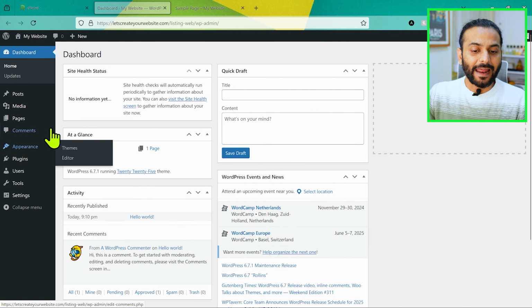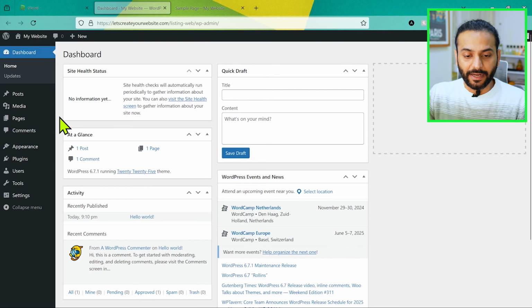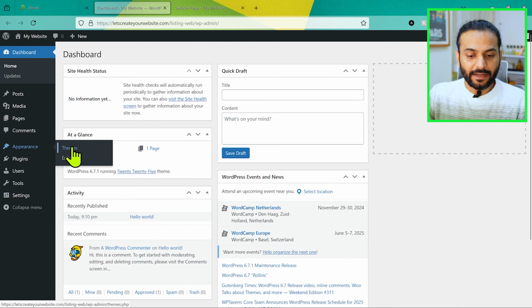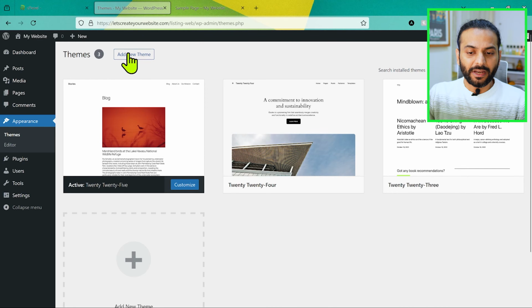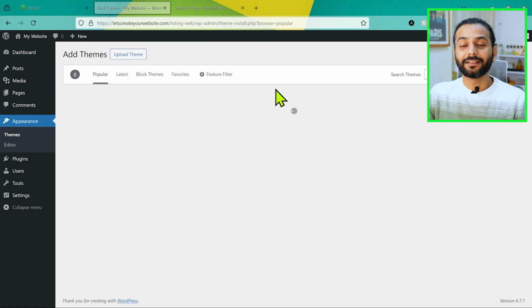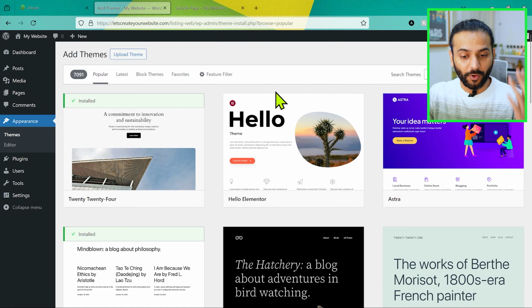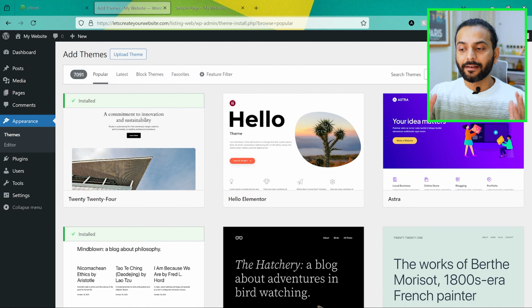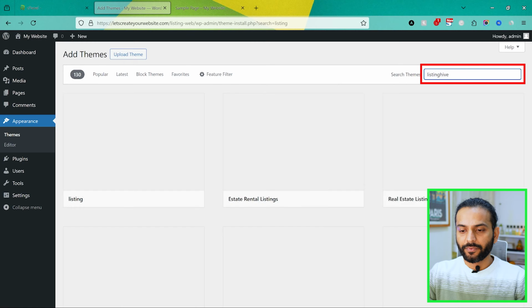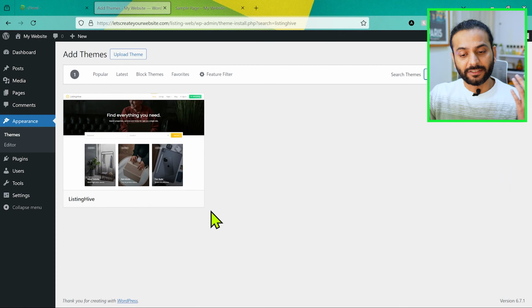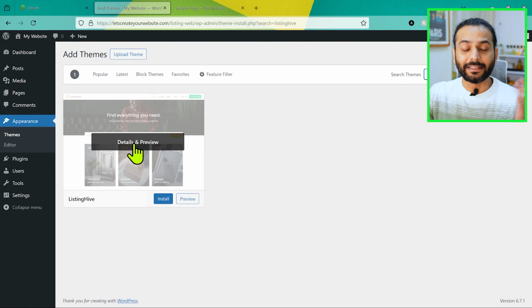So what we'll do, we'll add a new theme to create our listing website. So we'll go to appearance and then click on themes. Right now you can see 2025 theme is active, which comes by default with WordPress. To add a new theme, you can click on add new theme and then you will be presented thousands of themes freely available on WordPress. Okay, to create the directory listing website or a classified website, you're going to use this free theme which is called Listing Hive. It is a free theme and I use this theme. It works really well and is very easy to use.